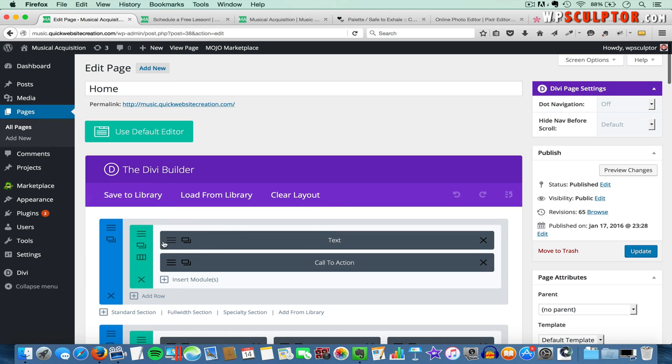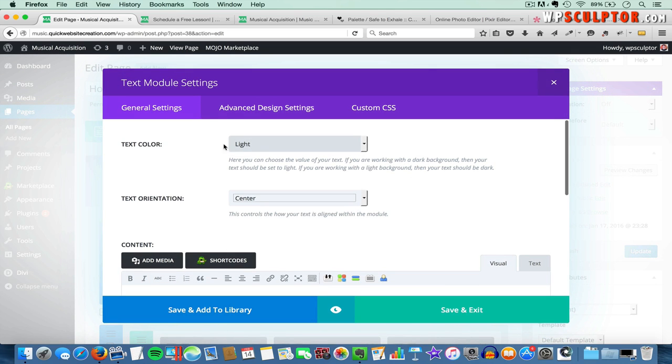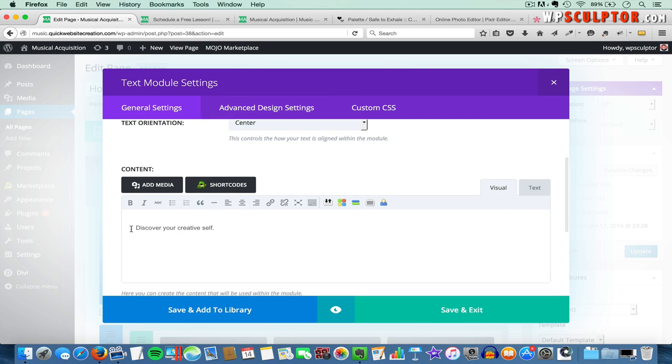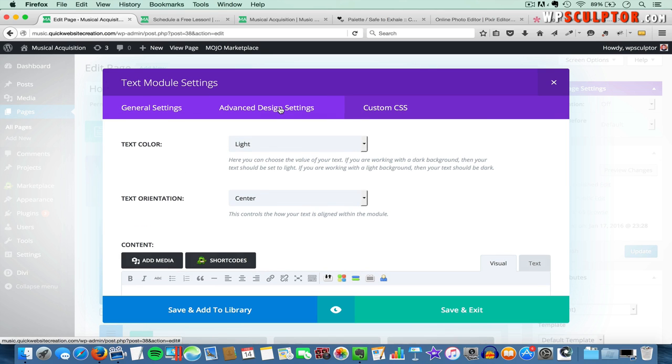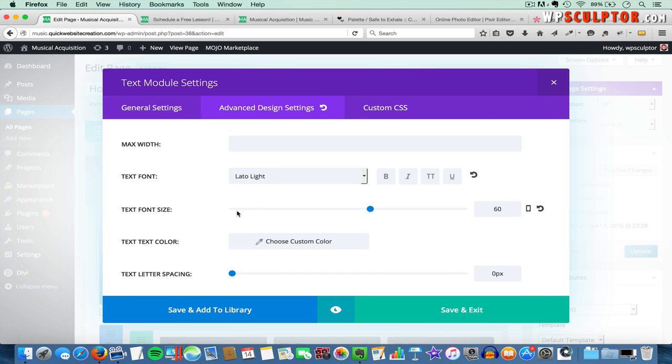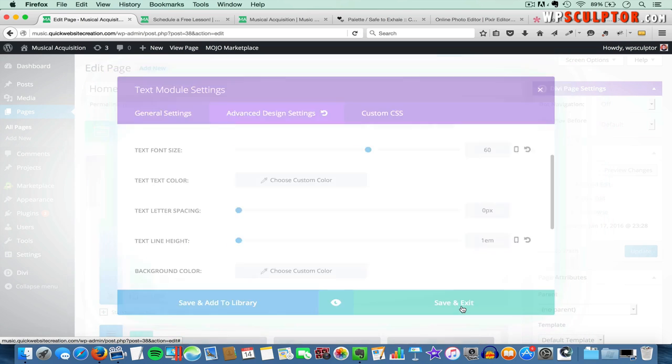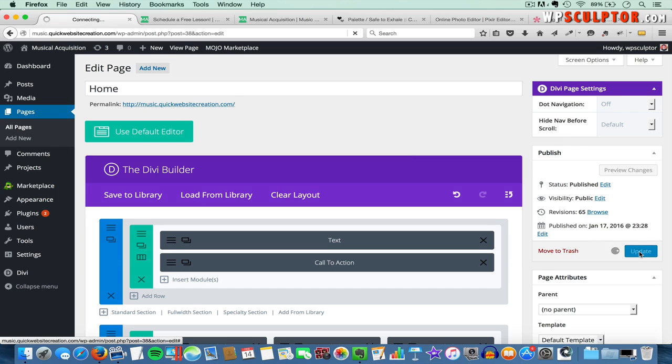And then what we need to do is click on the Module Settings button for the text module. And we're going to switch over to Advanced Design Settings. And actually, I'll go back to General Settings just so you know, of course, we are editing the Discover Your Creative Self text module. And then I'll switch to Advanced Design Settings. And let's scroll down, and the text line height is what we need to adjust. And I'm just going to click, hold, and drag all the way down to 1, and then click on Save and Exit, and click on Update.